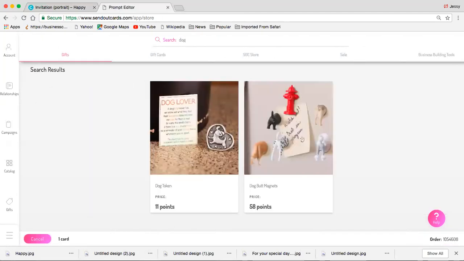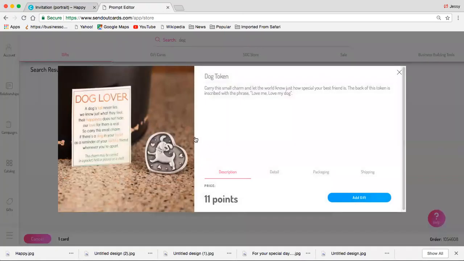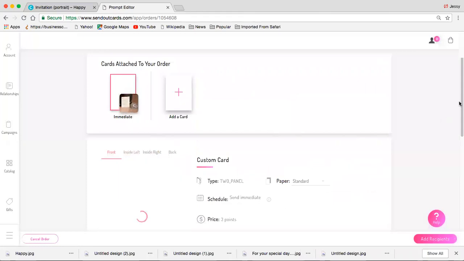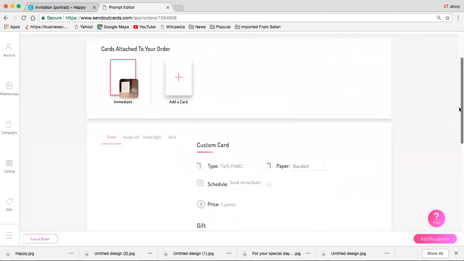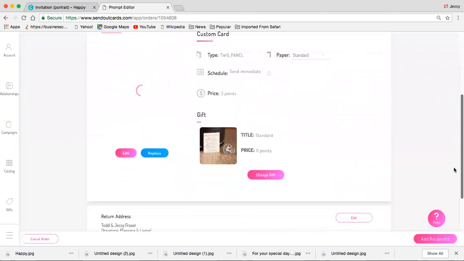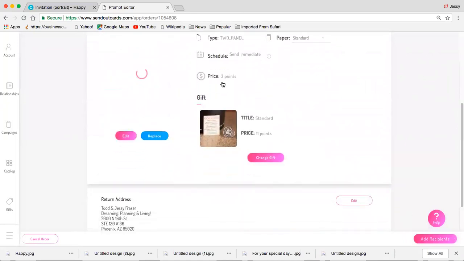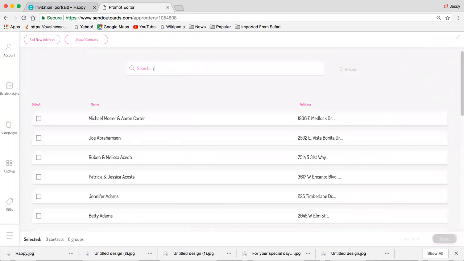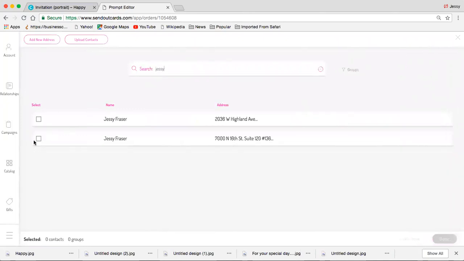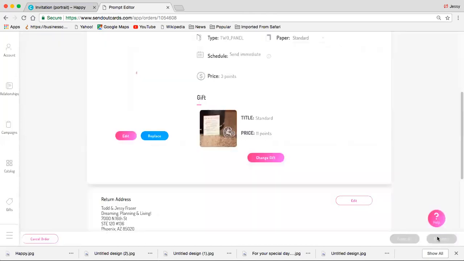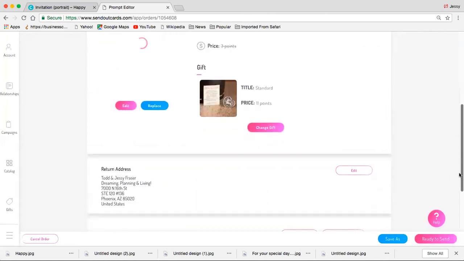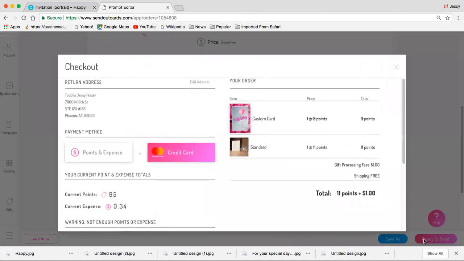and see what comes up. Okay, so let's say we wanted to add this little token here with the little message, you know, just a little something for the dog owner. And so we will add that to our order. And once we do that, we will add the recipient that we are sending this to. For this example, we'll just choose myself. We will click done. And we will click, if you want to, you can go over the order again. If not, if you're ready, you can just do ready to send.